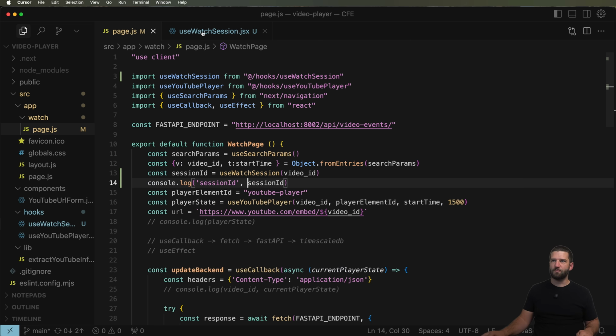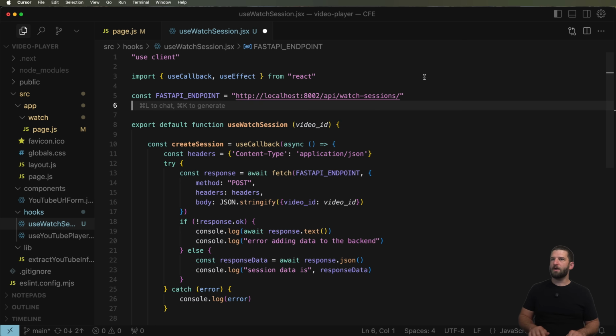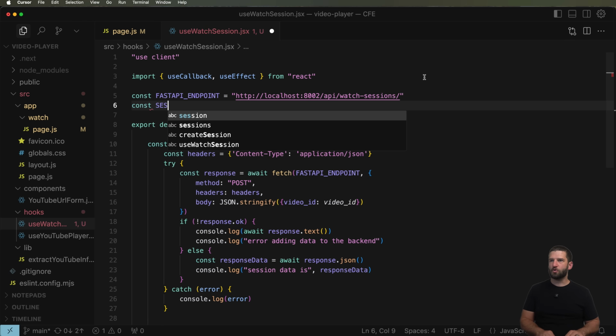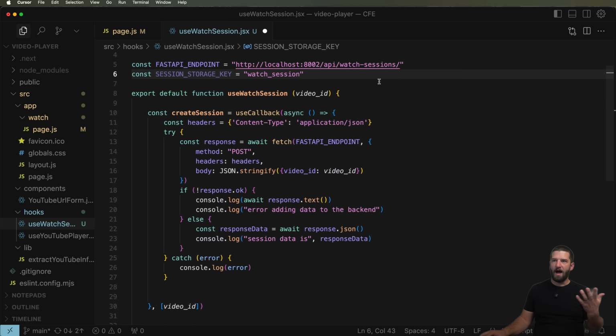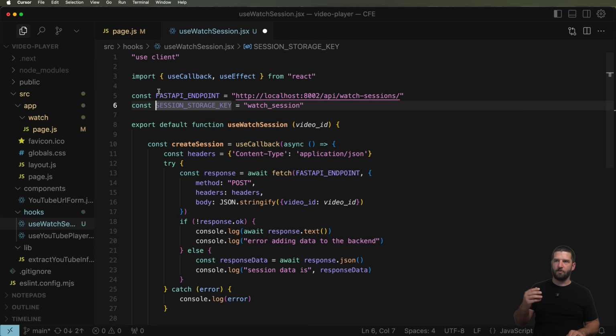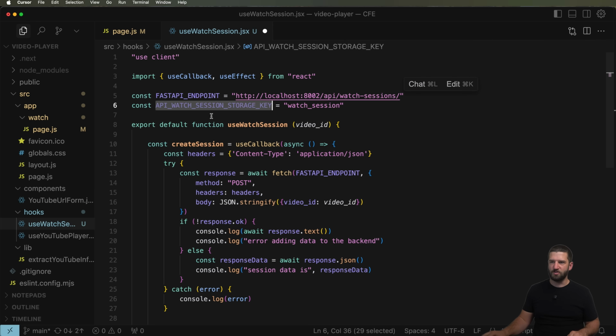So first and foremost, back in our watch session, what we want here is some sort of session storage key. I'm going to just call it watch sessions. Now, I could call it something different, a little more specific so it's not confusing, like watch session storage key or API watch session storage key, something like that. Make it as verbose as you need to.